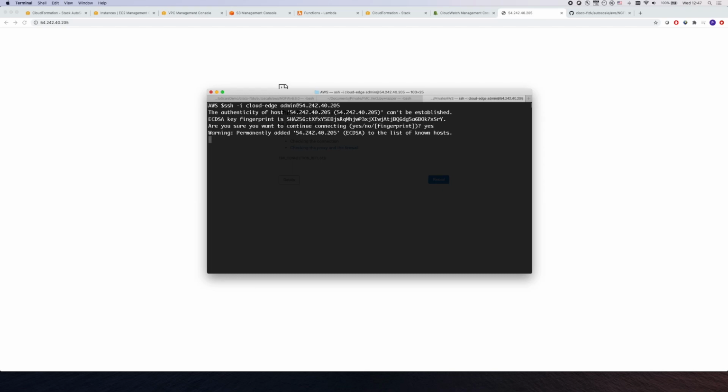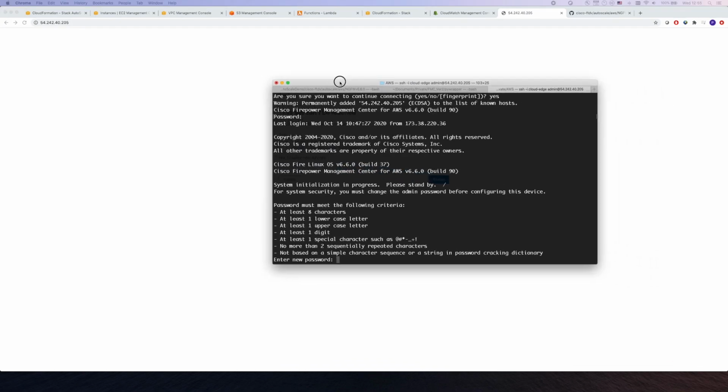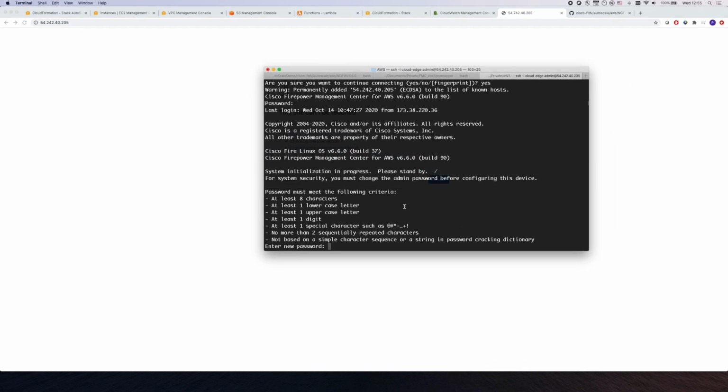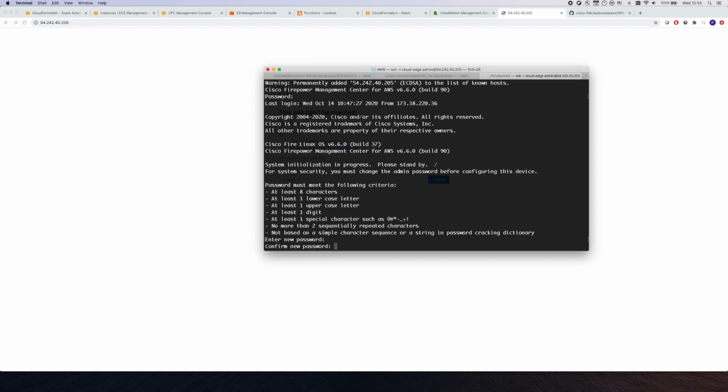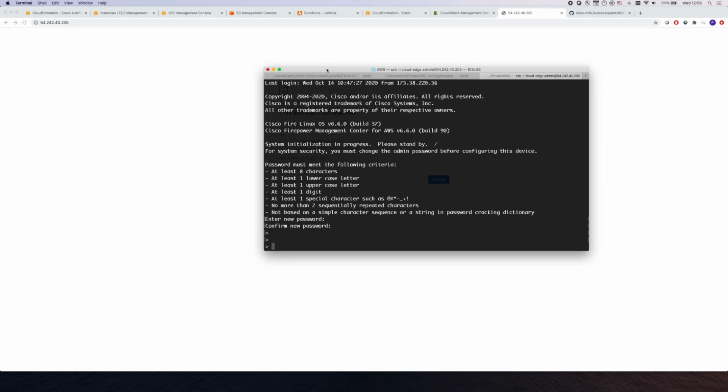There is one extra step you need to do before the actual console comes up, which is basically logging in through SSH. And you can see and follow on the SSH of the FMC that the initialization was still in progress. Now you need to create a new password before the console will be able to start up through the SSH. It's just for security purposes so that no one can access the console before you. And you can even see that for system security you must change the admin password before configuring this device.